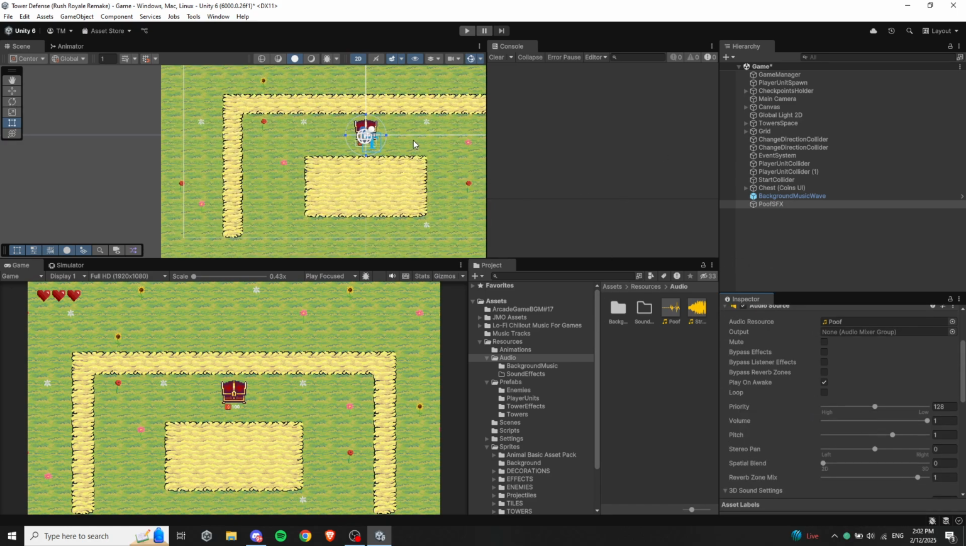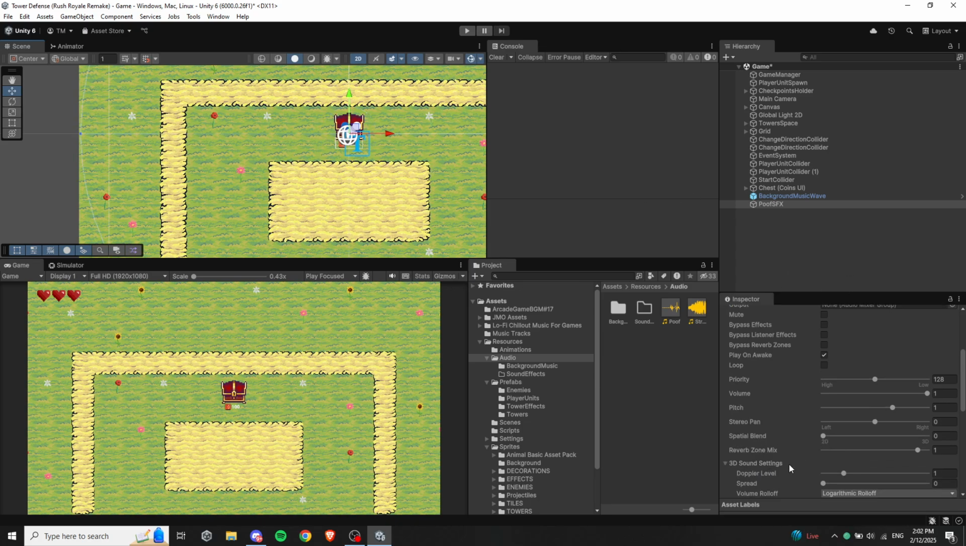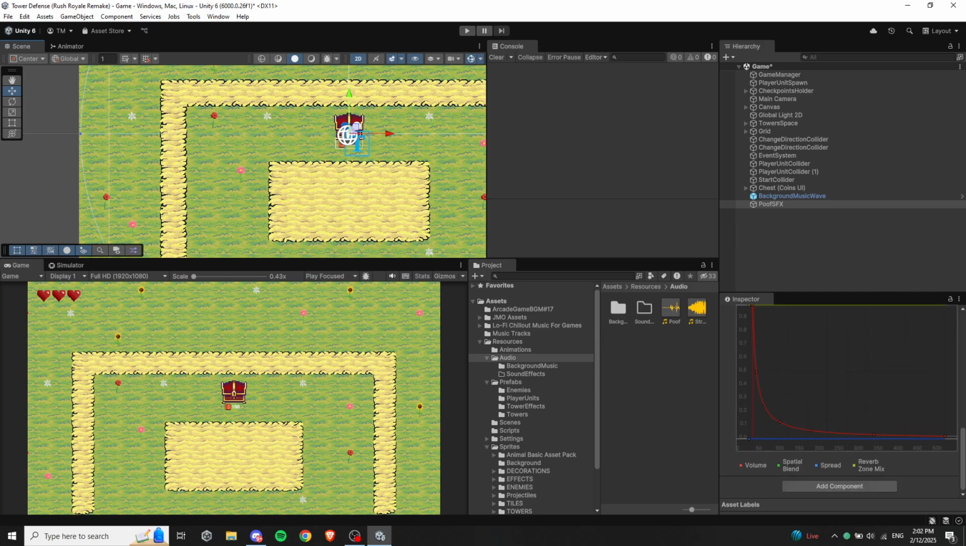We want to make it so this, you see this circle here means the zone where we can hear the sound. So let's increase that. And we want this to be 2D sound, so we hear it the same from anywhere in the world space. And now we need to create a script that will destroy this when it is finished.